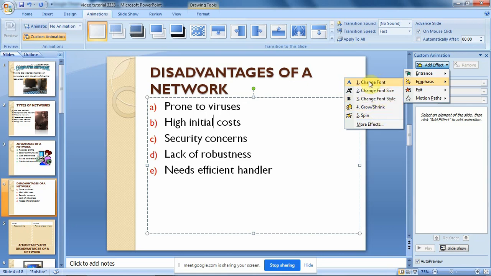So these are some of the effects under this emphasis that can help you to capture the attention of your audience to your presentation. So if you would like to capture their attention all the time, then you can decide to work with the emphasis effect.